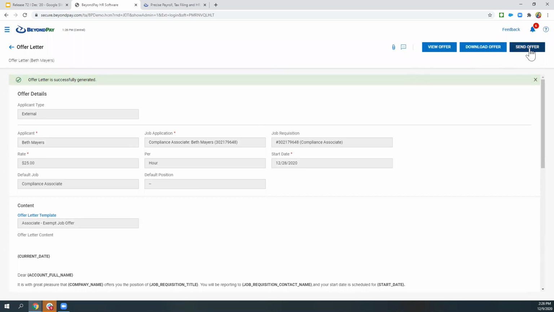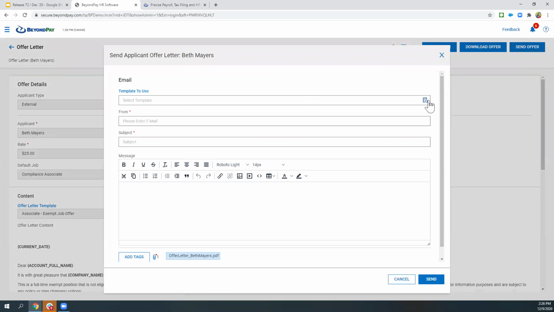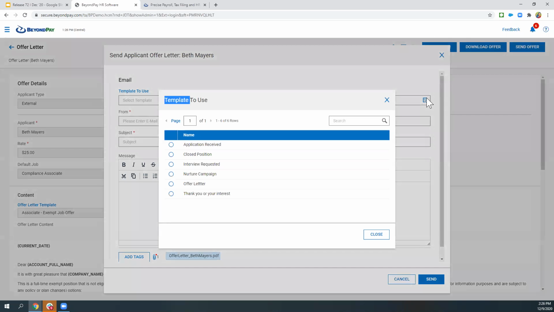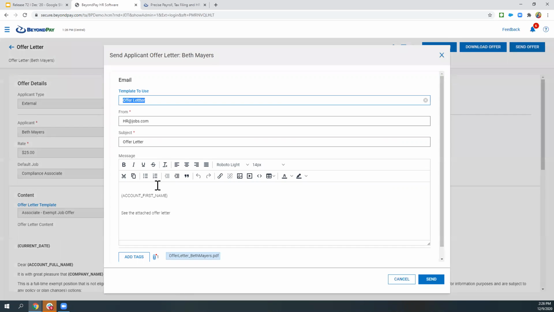So now we want to actually email this to the employee. If you're familiar with recruiting, you're able to have email templates also. So here's an offer letter email template. This is saying, hey, Misty, see the attached offer. Here's the attachment, and there's the send button.